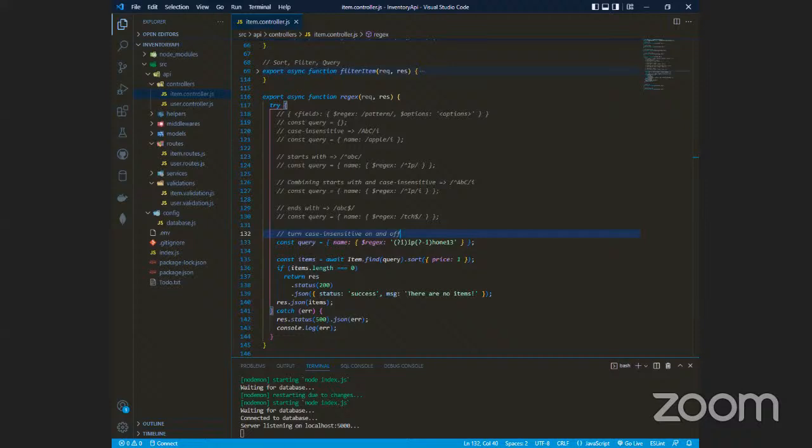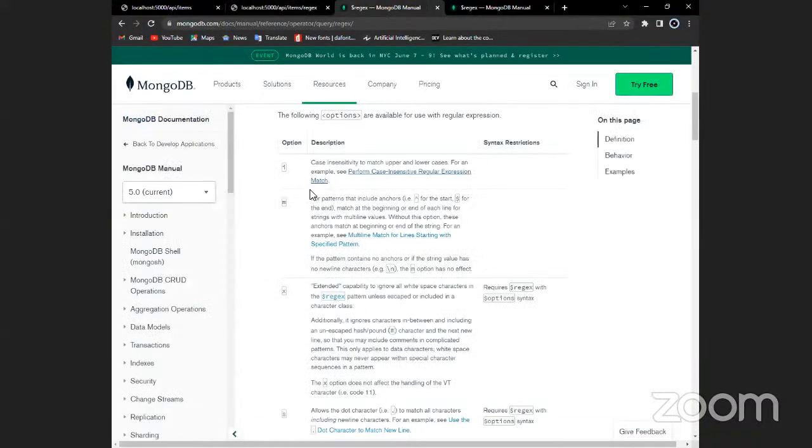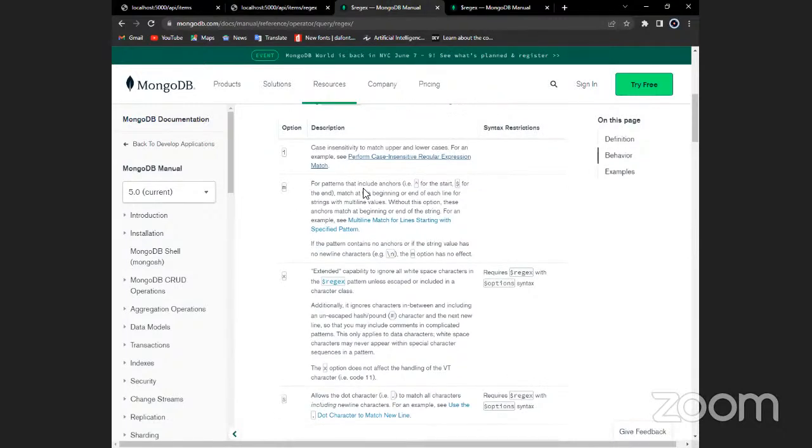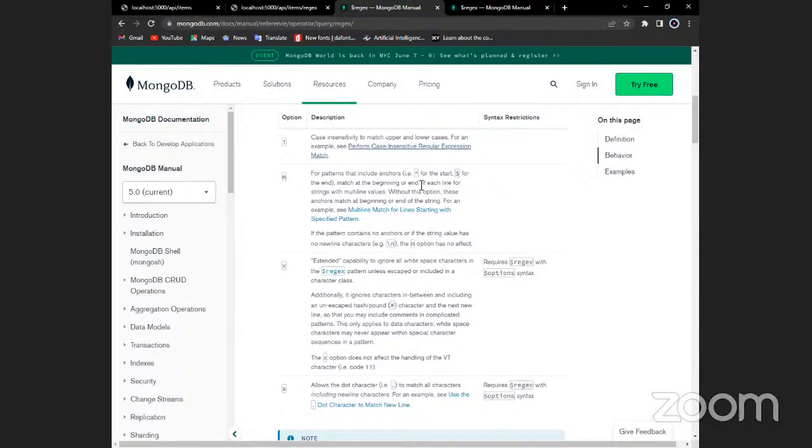That is for regular expressions. At this point, I think we could look into MongoDB to see what other options it has for us. Let's just check the manual. So here you have case sensitive, and this here says for patterns that include anchor. This anchor is, as we've seen, to check from the start, and this is to check from the end. Then it says match at the beginning or end of line for strings with multiple line values. So in cases where you have multiple line values, that's where you use this as an option.